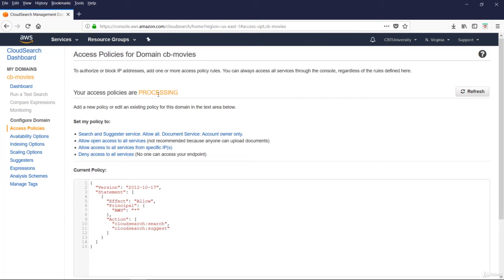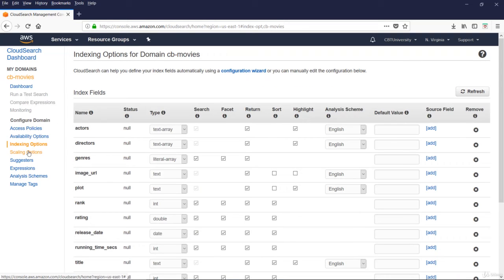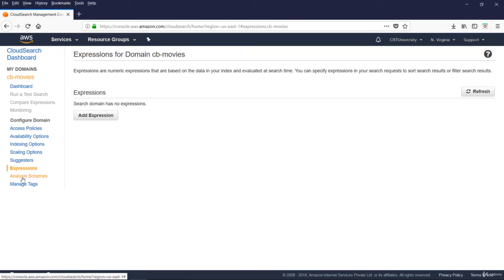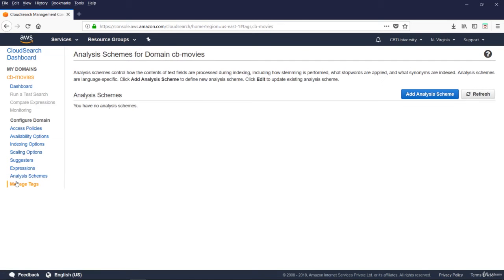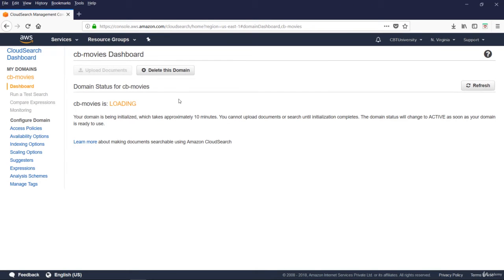Access policies are being processed. Once the domain is ready, we can see all these options. Once the domain is active and ready for use, then these upload documents will be active. We can upload documents to this domain from S3 or your local file system.